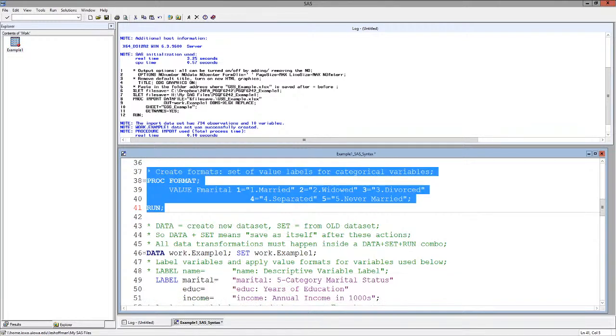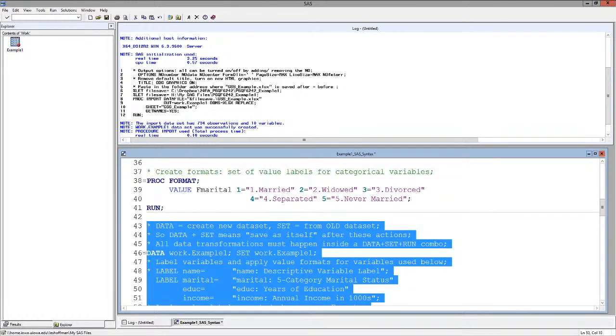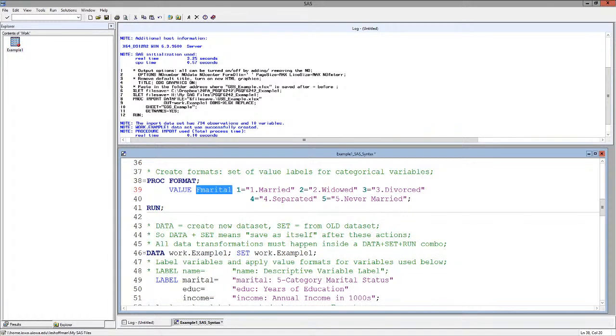Proc format, and then a second step that is going to be adding labeling information. So first, what proc format does is create a labeling system that SAS holds in memory. So it's an assignment of values to labels. In this instance, I am only creating one labeling format. It's going to be used for marital status, so I am naming the labeling format F marital.